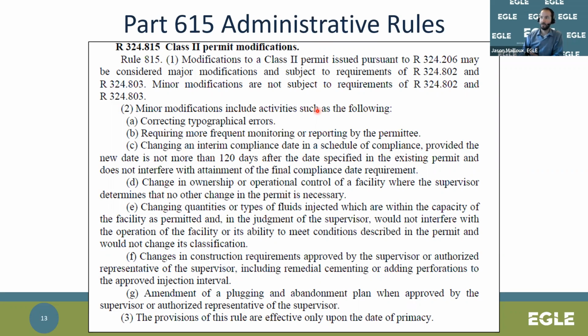We can change the reporting to more frequent. You can change an interim compliance date. If you change ownership, sell a well where the supervisor is determining there's no change in permit. Changing quantities or types of fluids within the capacity of the facility as permitted, again, in the judgment of the supervisor. Changes in construction requirements approved by the supervisor, including remedial cementing or adding perforations, or amendment of a plugging and abandonment plan. And then obviously you see that this rule goes into effect starting on the 29th.